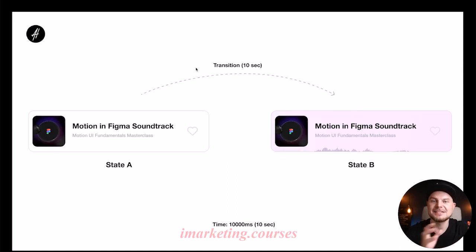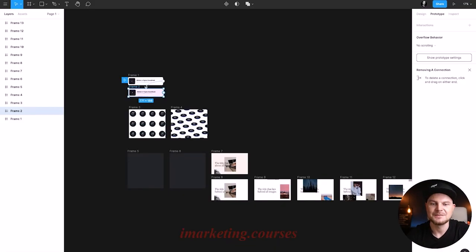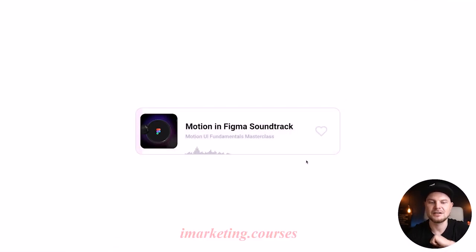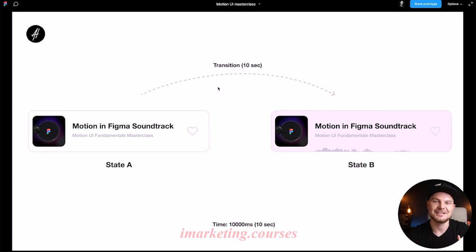This is another example, state A and state B, as simple as that. And we have a transition in 10 seconds. Let's take a look at this example here. We have state A and we have state B. Let's click play and take a look at this animation. See what's happening. Isn't that cool, right? Probably you already saw this tutorial on my YouTube channel, but here you can see exactly how it works. So we have state A and we have state B, and something is happening in between, the transition itself. This is what motion design is.